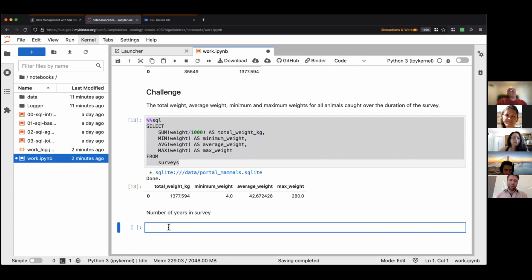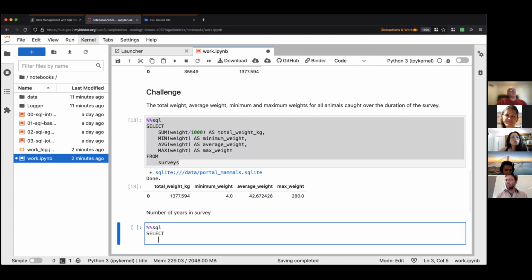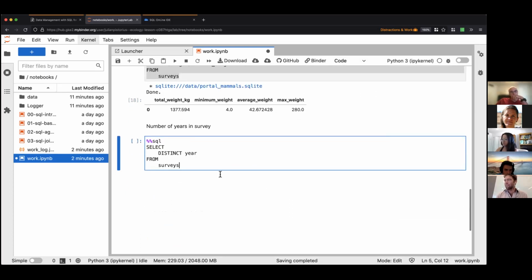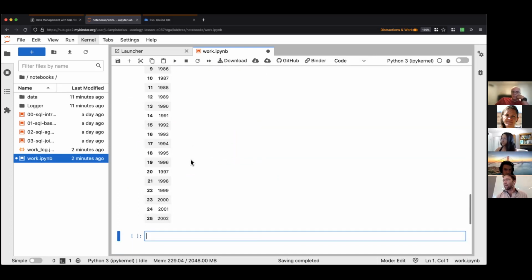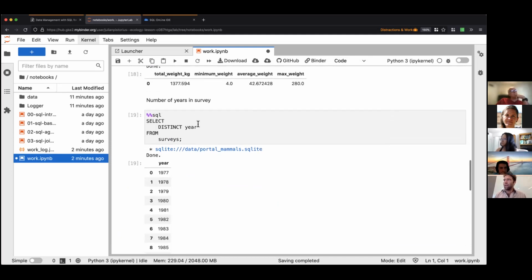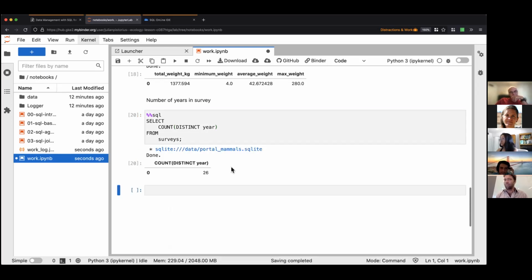Do you remember when we used the distinct? So we go select distinct year from surveys. You can see that there are 26 years. I think, now this is where my, is it count? Yes. I finally managed to combine count and distinct in the same query.